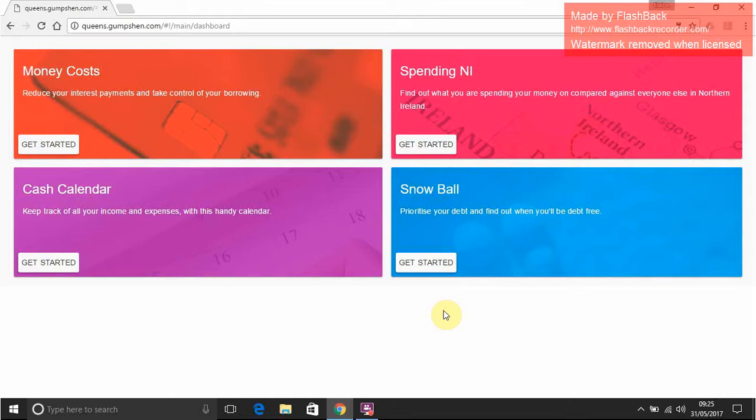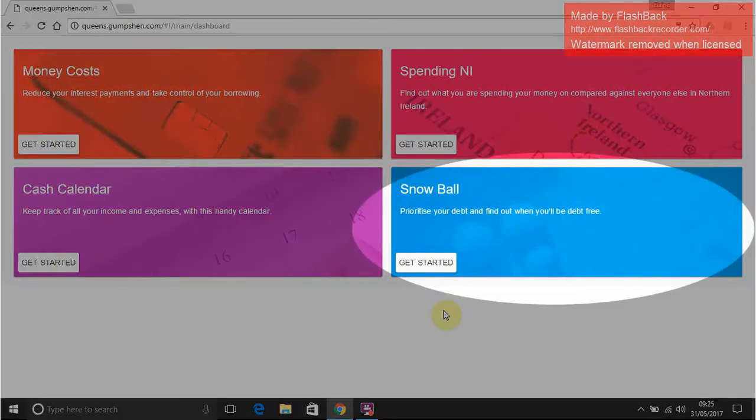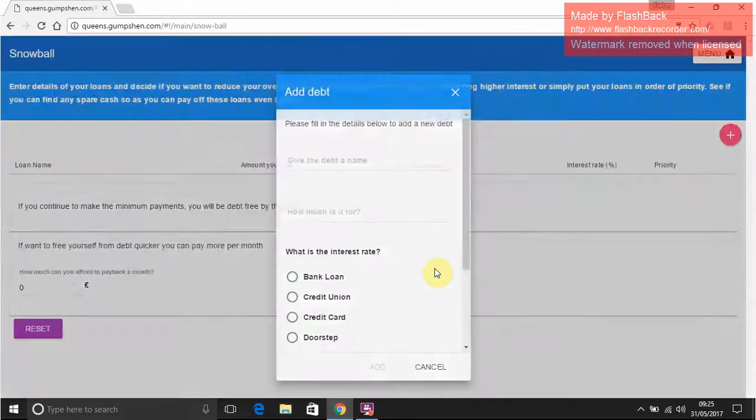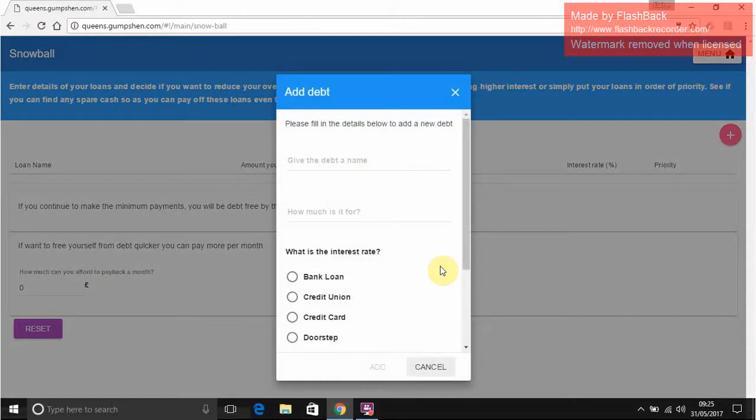The following series of videos are to provide a short demonstration of each of the apps to show you essentially what each one does and how to use them. So this video is a demonstration of the Snowball app, and this should be located on the bottom right hand corner of your smartphone screens. So to get started, simply click on the button and the following screen will appear.